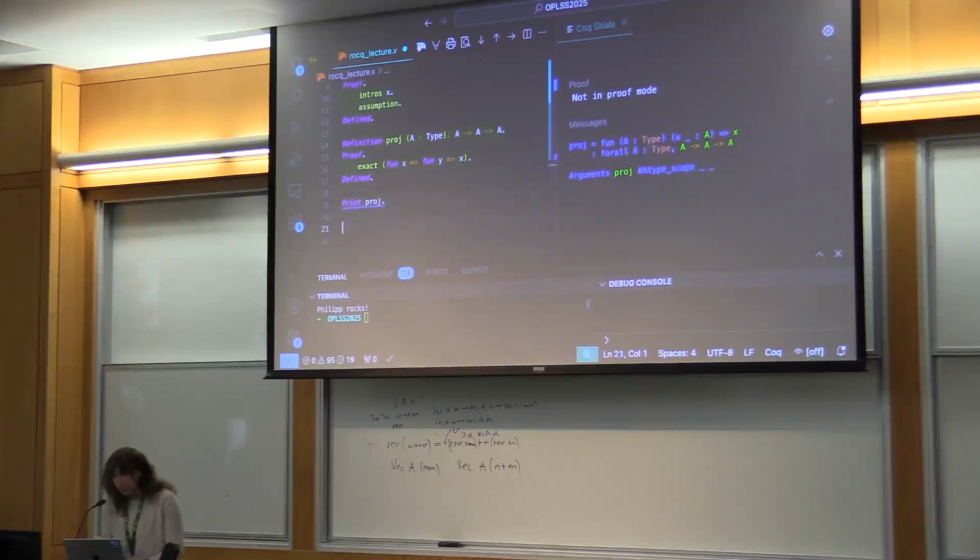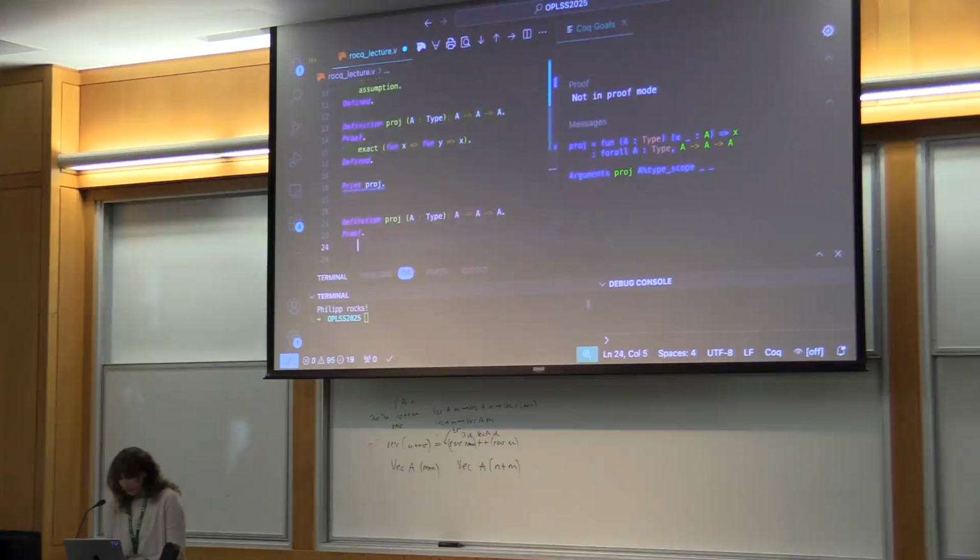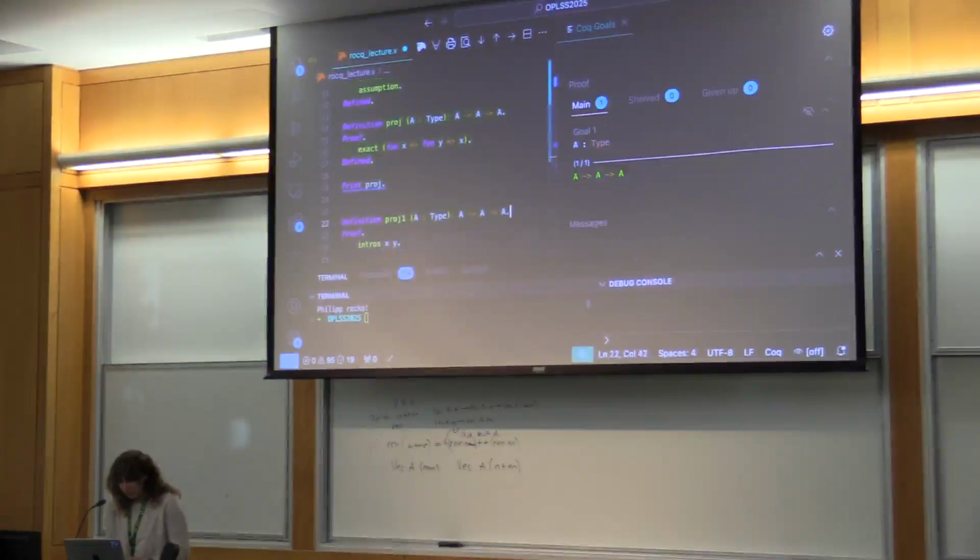let's see how weakening comes in, right? Weakening is when I'm just adding stuff to my context. And for example, I can use, again, the projection thing. Now I'm going to define it in a slightly different way. I'll call it proj1 because otherwise it will complain. The names have to be unique, right? So I cannot reuse the name proj. And the weakening, so I can again do intros X and Y.